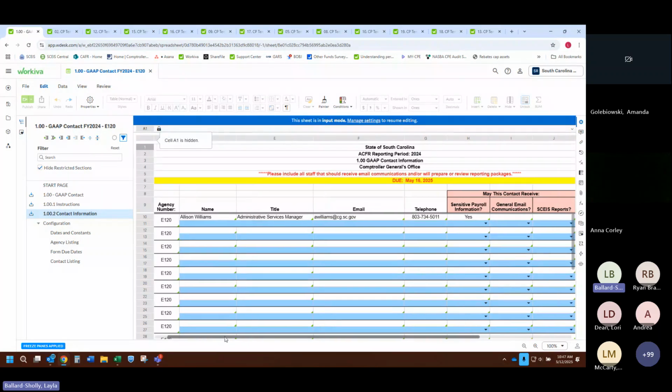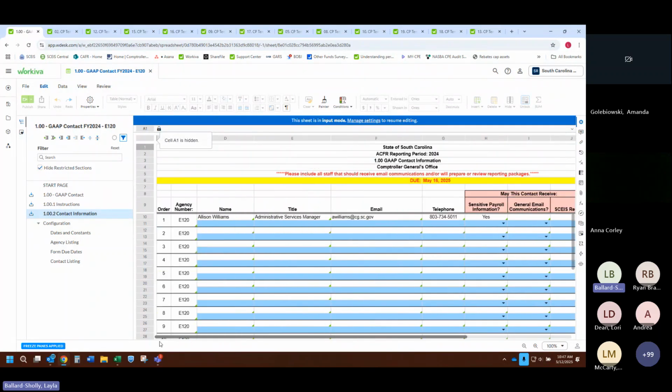This is the actual GAAP contact form. I'm going to kind of just go through how to fill this out and the different scenarios for completing it. For the people that we already have on the list, they're going to pre-populate, and that data will show in white cells. Blue cells are your input cells, and for every package, these blue cells are going to be the only places where you can add or modify information. You can't do anything in the other cells.